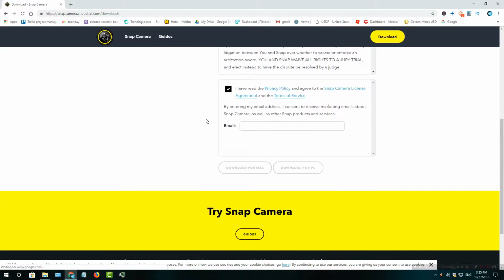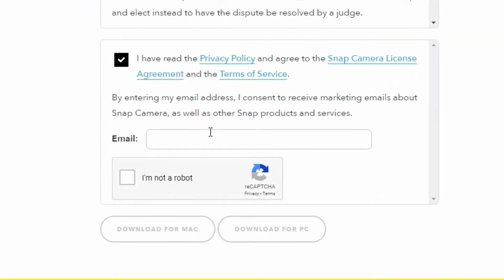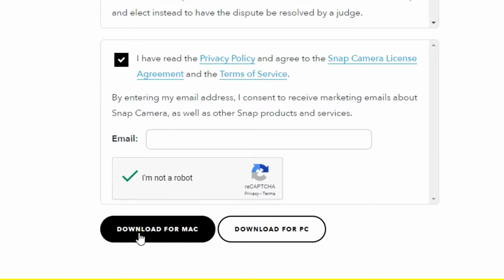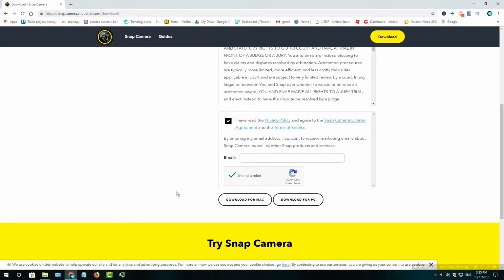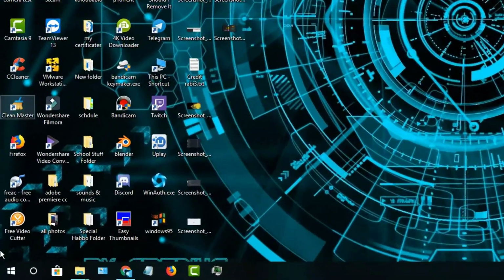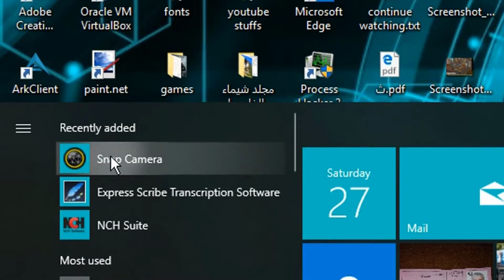Anyways, you have to agree to this privacy policy and agree to the Snap Camera Alliance agreement and the terms of service, and you have to put in your email and check that you are not a robot. This is a security check, and you could download it finally for Mac or PC, and like that you will be done. And after that you will see the app called Snap Camera.